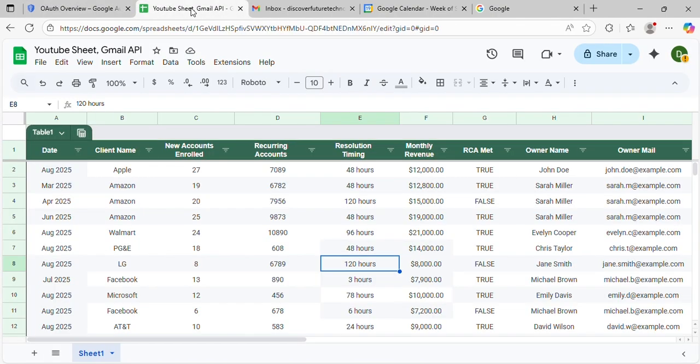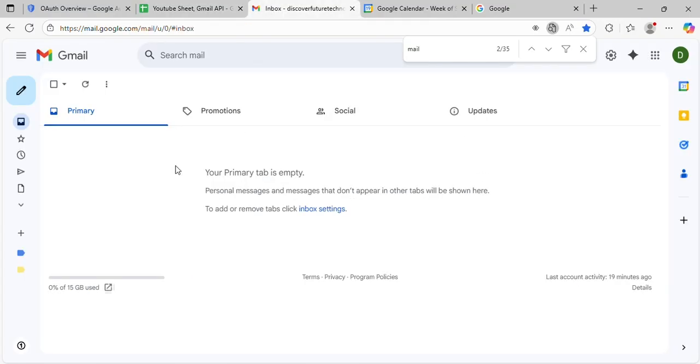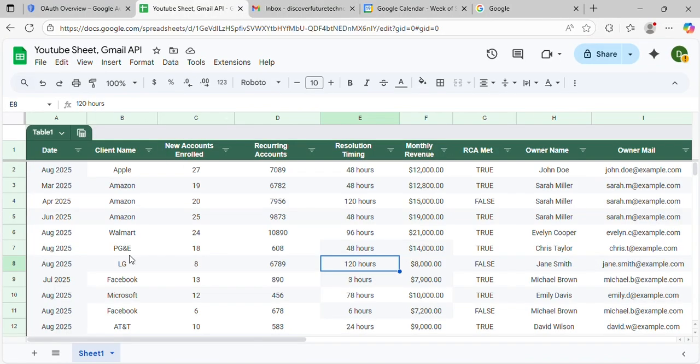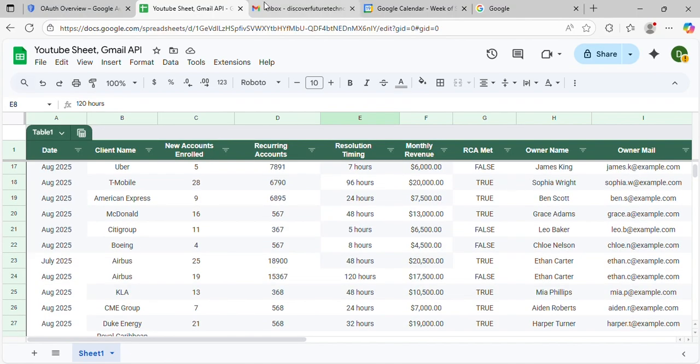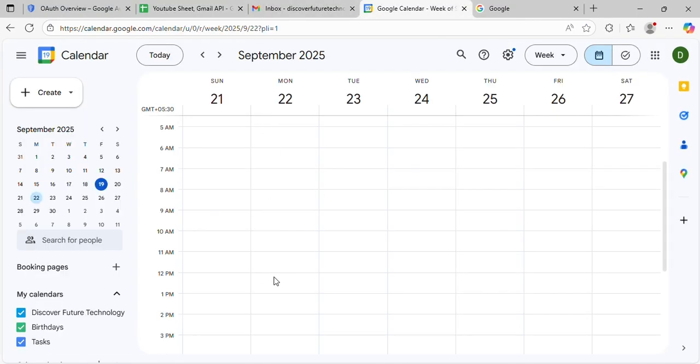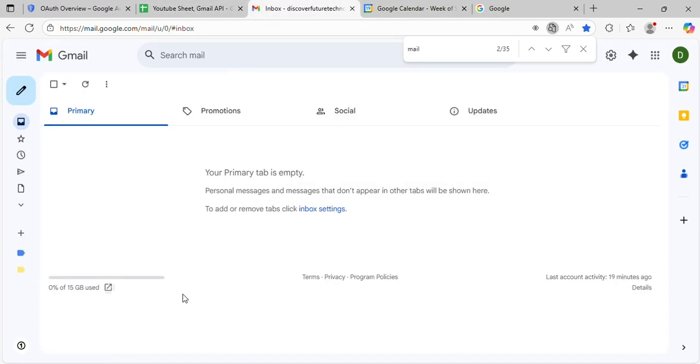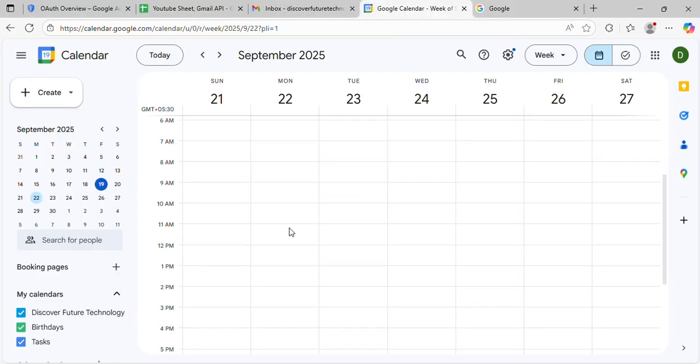We are just going to fetch the information that is available in our Google Sheet. So the API is going to fetch the details from this particular Google Sheet, gather all of that information and send an automatic mail. An automatic mail will get triggered to each and every single customer present here, and it will also create an automatic calendar invite to those clients, so we can have the monthly KPI review call. So that is what we are going to do right now. Right now the Gmail is empty, and as you can see, the calendar is also empty.